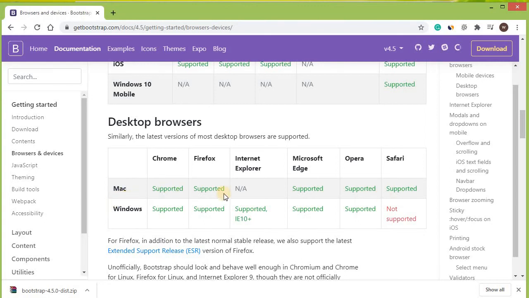If you are using the Mac and you have Internet Explorer, then it will not work. Here you can see "not available", output is not available for Internet Explorer on Mac. All the other browsers work here with Bootstrap. Hope you understand this also.